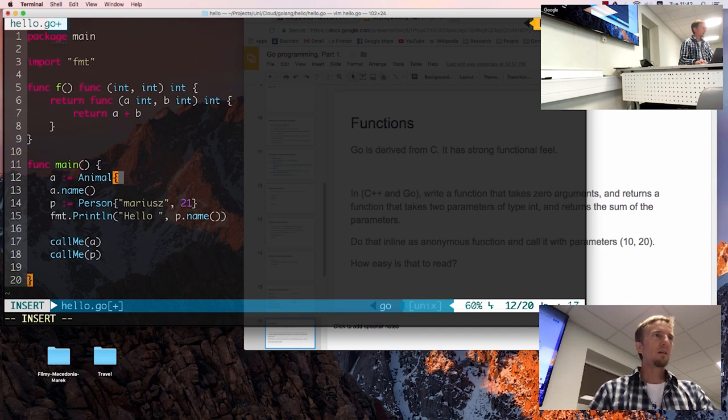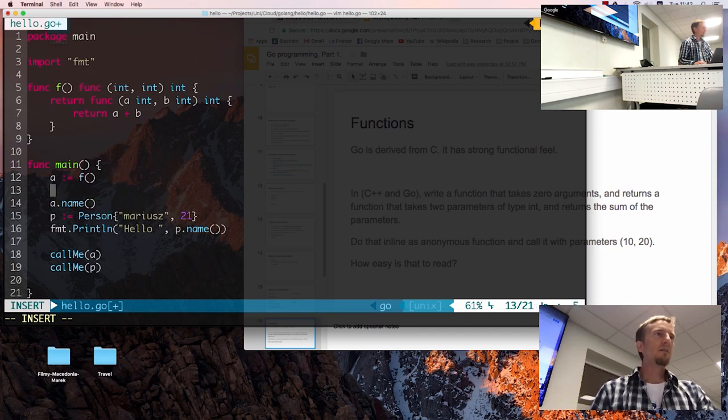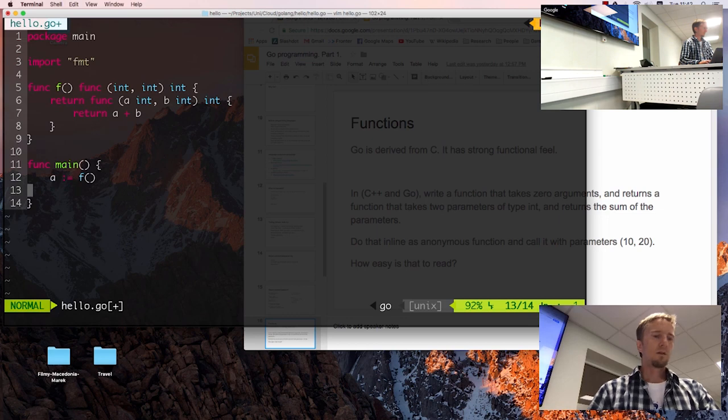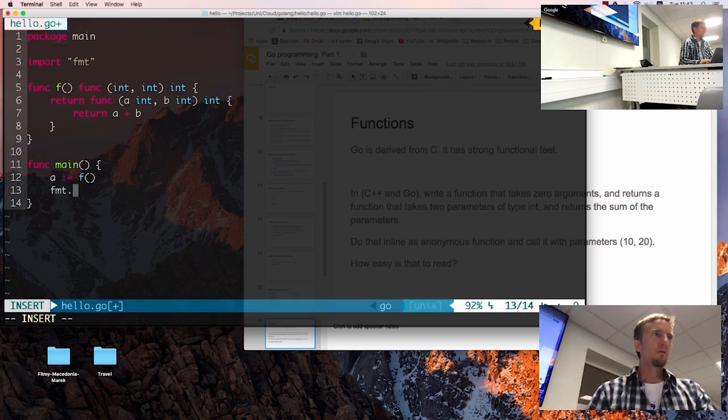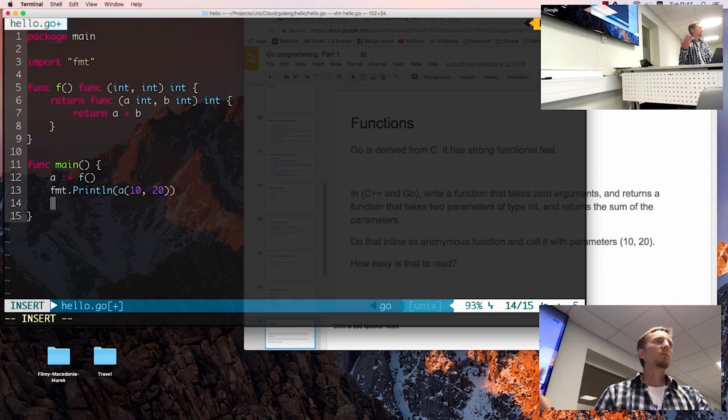So now I can say a is the result of f, and I can say fmt.Println a(10, 20). Does it make sense to you? That now a became a function which was the result of calling f. And what f did, f returned another function. So now a is a function which takes two parameters. So I can call a with those two parameters and get the sum. Okay?